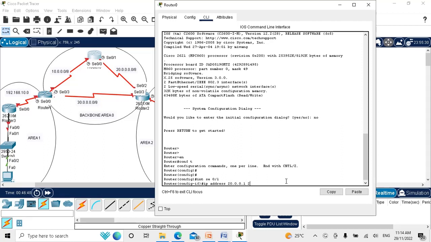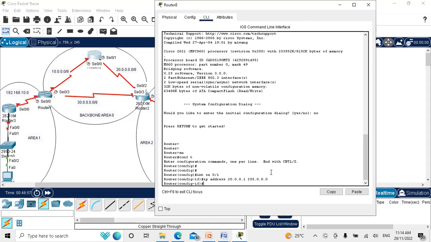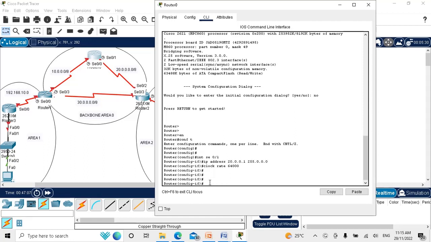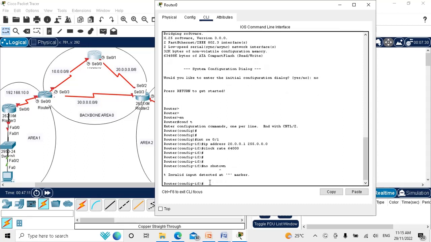20.0.0.1, and then subnet mask 255.0.0.0. And you can see it's a DCE side of the cable, so you also need to assign the clock rate, and the clock rate is 2400, and then simply write no shutdown.